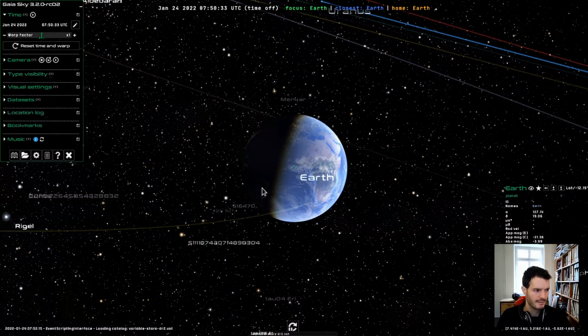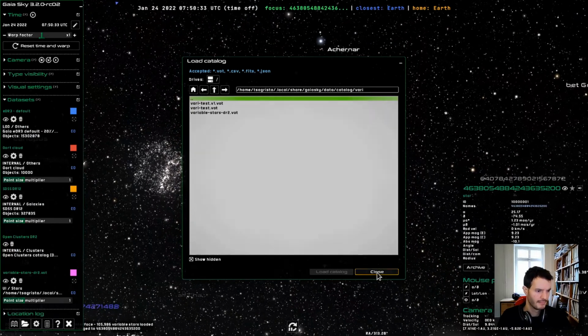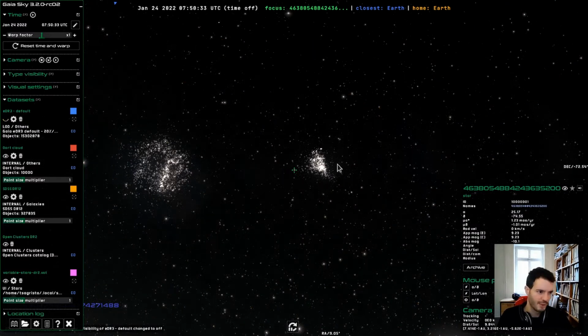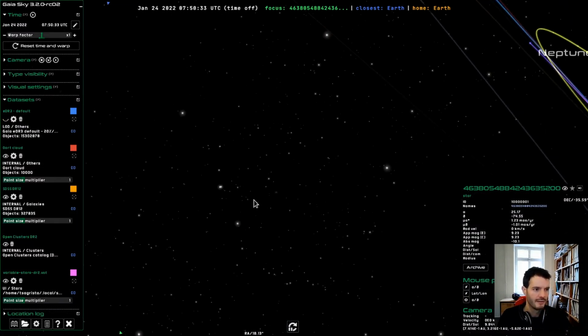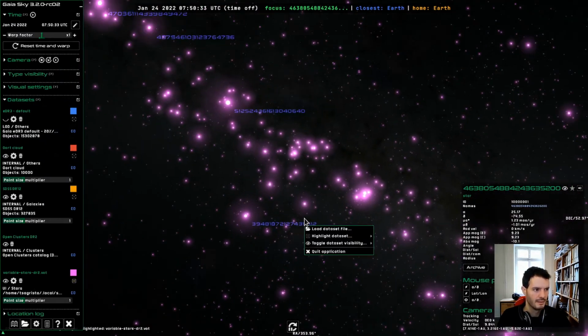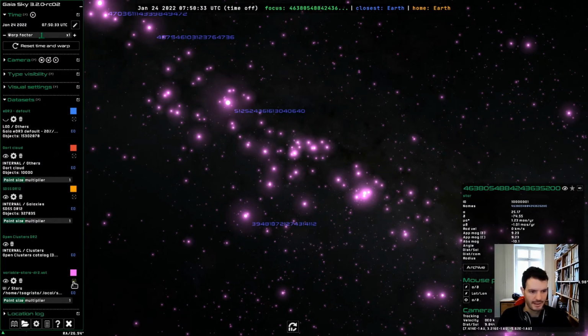Did it load? Is it loading? Oh yeah, it did load. So yeah, we have now variable stars and also the default EDR3 dataset. So I'll just go ahead and mute that one so that we only see the variable stars, and these are the variable stars in Gaia Sky. Here we have it at the bottom, and we could highlight them, and as you can see, all of these stars are pink or purple, and these are the stars in this catalog.